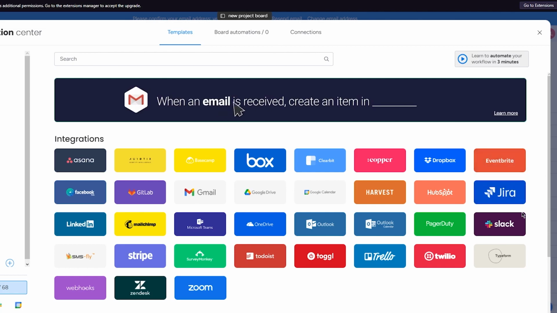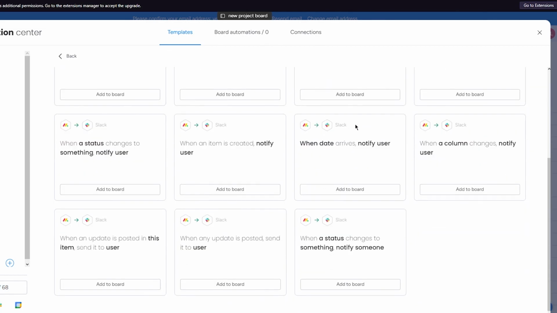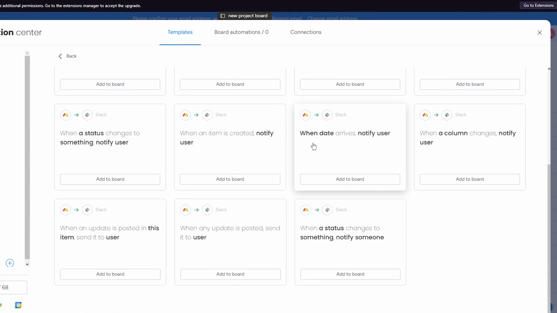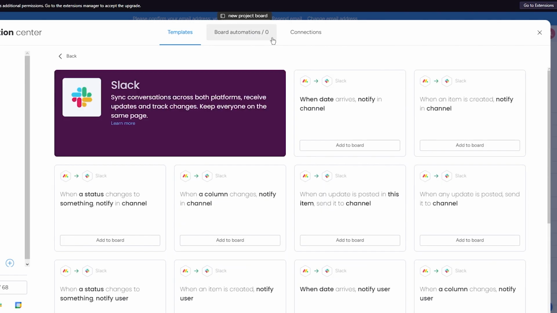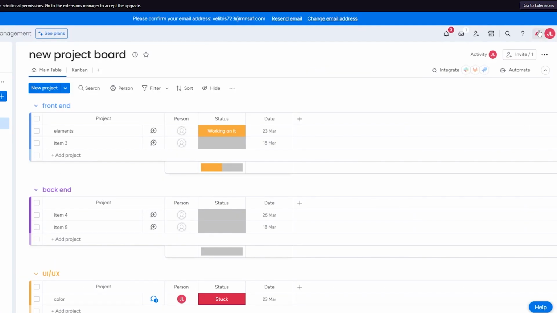So let's take Slack as an example, right? If you go on Slack, you have all these different integrations that you can add. So if you integrate or sync your workspace with Slack, you can actually go ahead and use all these features that it gives you. So let's say when date arrives, notify user. What this means is that when the due date finally arrives for the people, you could notify the user that the date is here. This is pretty standard and pretty basic stuff to have in your board.